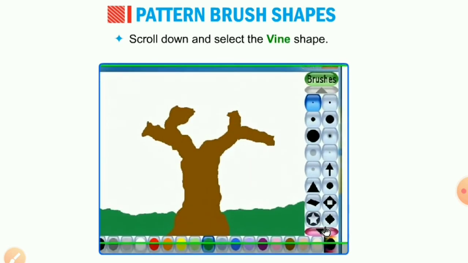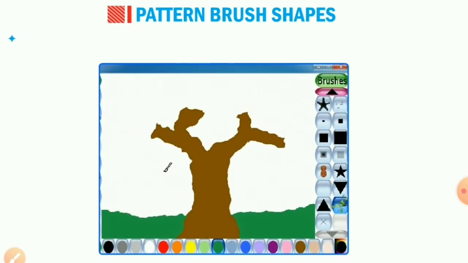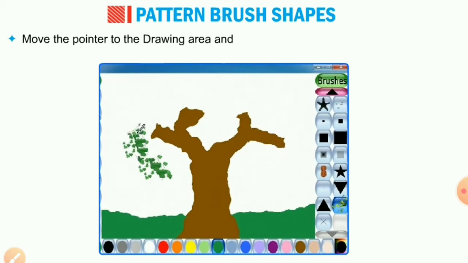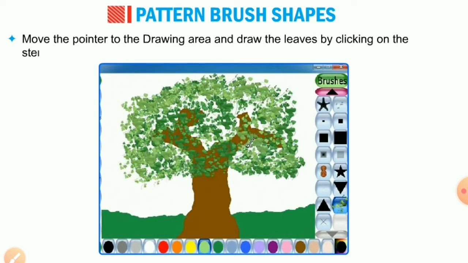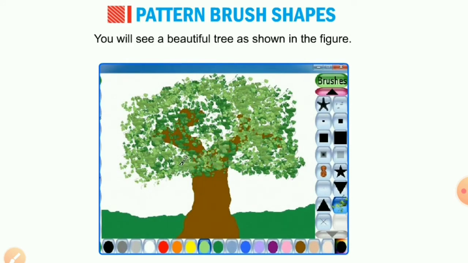Scroll down to select the vine shape, which works as a leaf. Select green color from the colors palette. Move the pointer to the drawing area and draw the leaves by clicking on the stem. You will see a beautiful tree as shown in the figure.